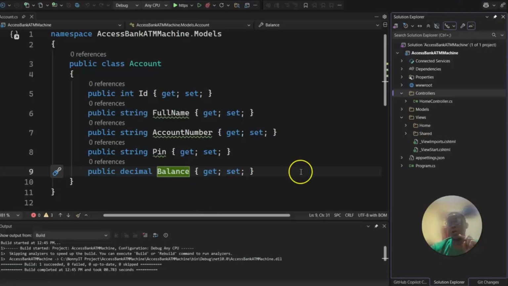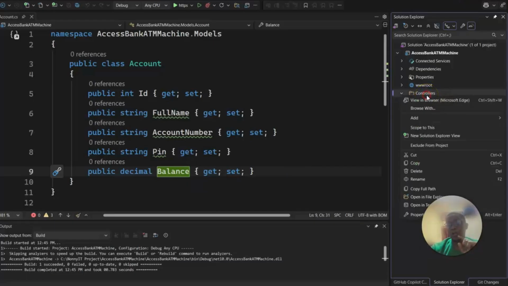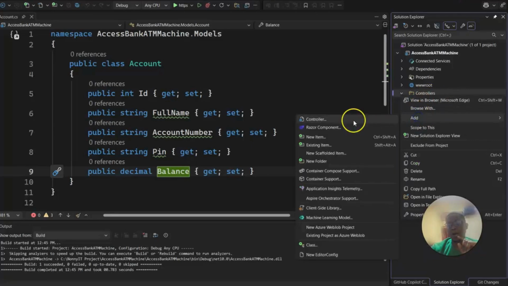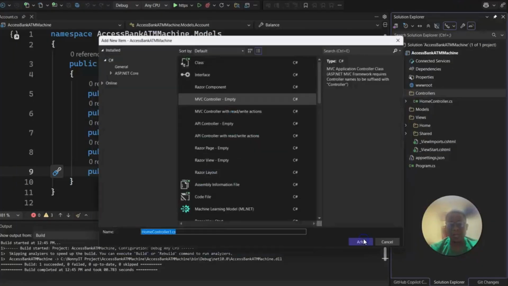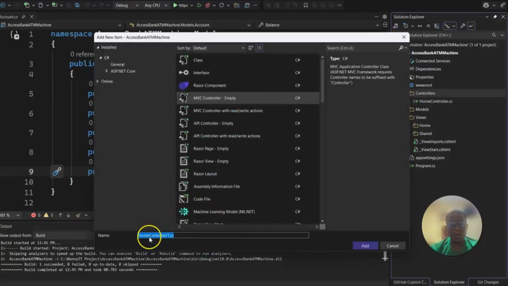So you create a controller, you go to the Solution Explorer, go to the controller folder, right click on it, click on add, and you click on controller. So you see MVC controller empty, you click on add. Once you click on add, we change this home to account so that it reflects what we are building. Since we are building an ATM machine and we have created an account class, let's give it an account controller name. So let's move this one and you click on add.